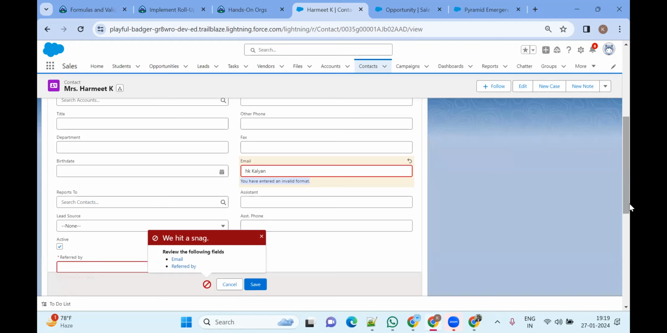So the definition of a validation rule is a rule which is defined on the object where the fields should have a particular value or should satisfy a condition, so that no user should enter invalid data into that.